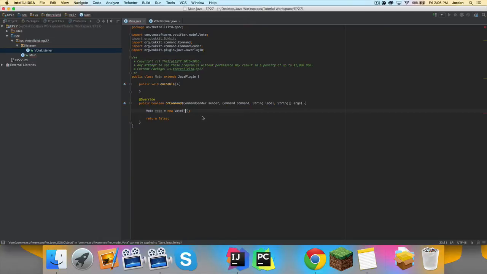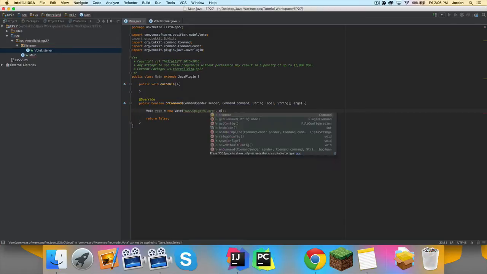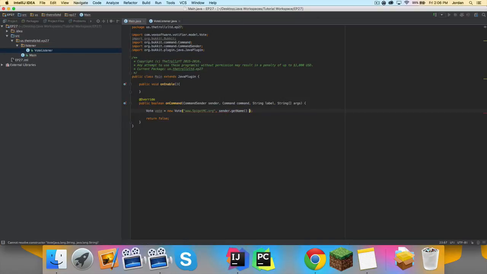Okay, so what we're going to do here is we're going to say the website name is going to be www. What should we do? We're just going to say spigotmc.org is the website. The person who voted is going to be the sender.getName(). We're just going to say like 1,000 here and 1,000 there. I think that's, yeah, it's something to do with the timestamp and something else. So now that we have our vote here, what are we going to do with this vote?